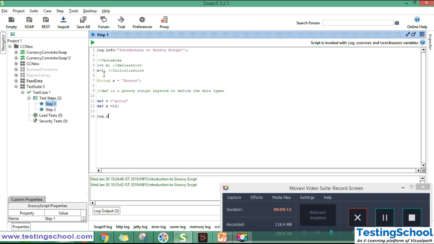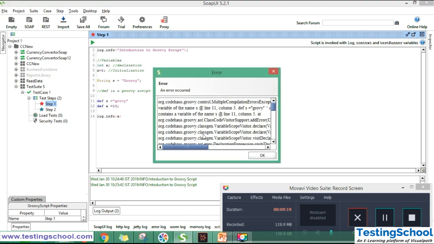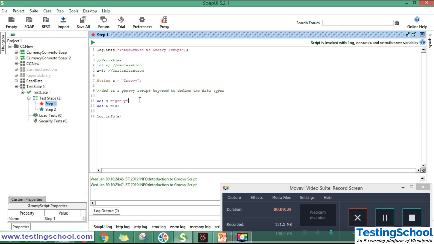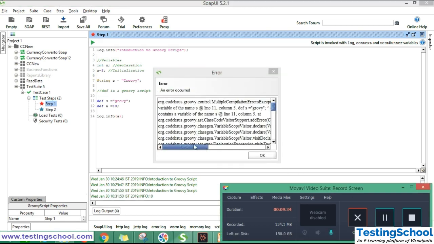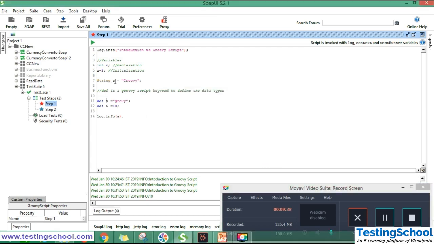If I want to print directly, I can write log.info a. If I run this, there is an error. Okay, semicolon is important, log.info. So again error. The error is line number 11, that means column 5. So here s is used 2 times, right? So the same name we shouldn't use. So variable names should be unique. That is the reason it has failed.